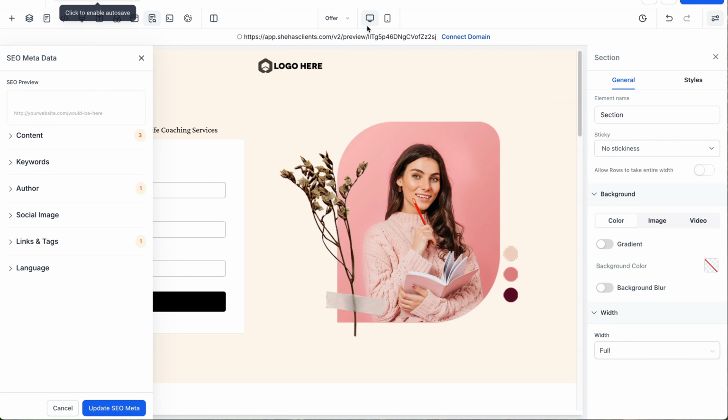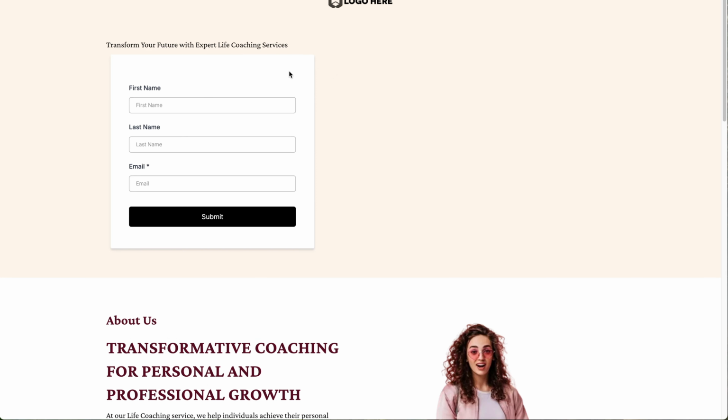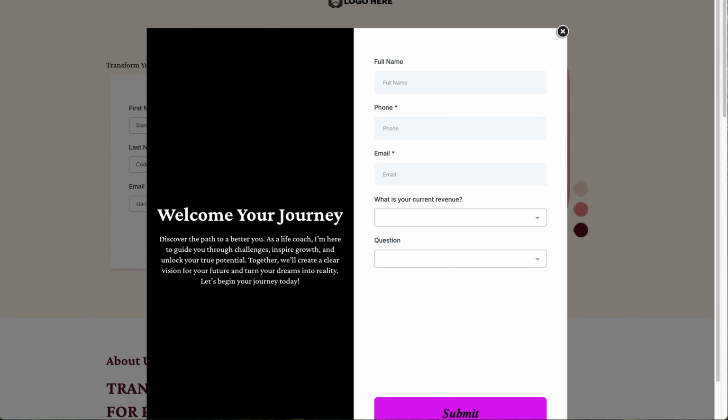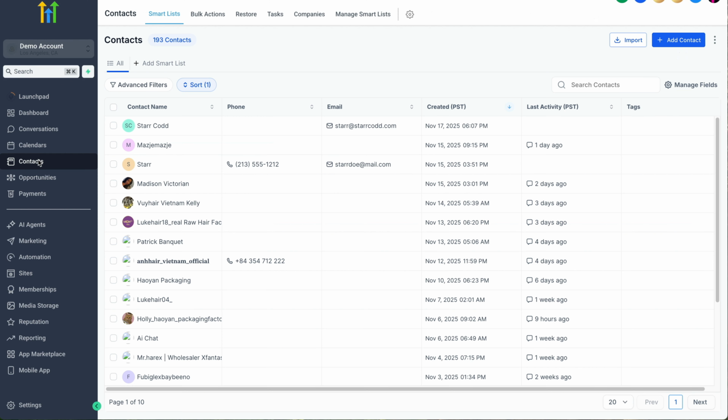Okay, so let's go ahead and preview this funnel. And so all you want to do is just go ahead and test the funnel to make sure it's working. I'm going to go ahead and type in my information and hit submit. Now that we've done that, we're going to leave outside of this funnel. On the left-hand side, we're going to go ahead and click on contacts, and you'll see that contact name was added right here. So that's one way of checking.